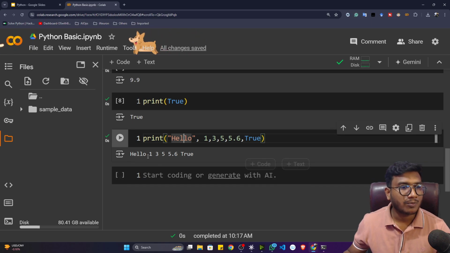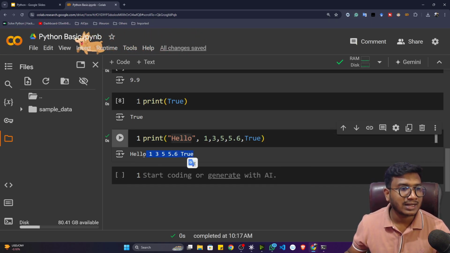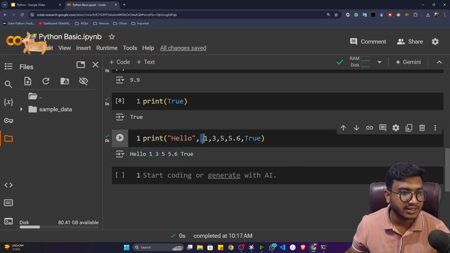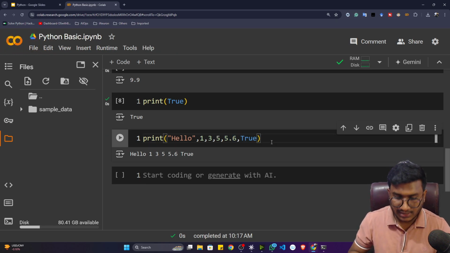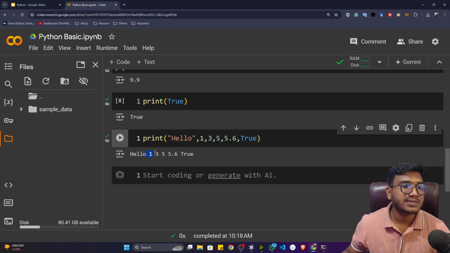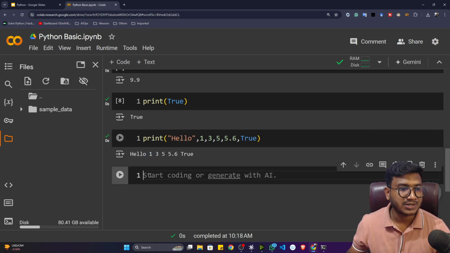Now you can ask me, sir, why is it printing in a line and why is there a space? Because here I haven't given any space. Let's say if I remove this particular space as well. See, there is no space. Now still if I execute this program, the space is coming. Why is the space coming? Now just try to see carefully.